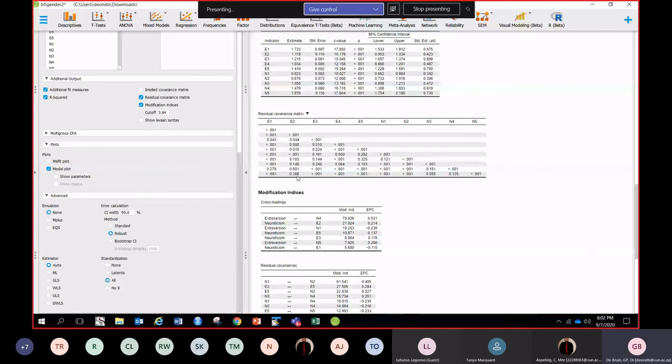So E2 and N5, and yeah, that's interesting. I wonder what's going on there.